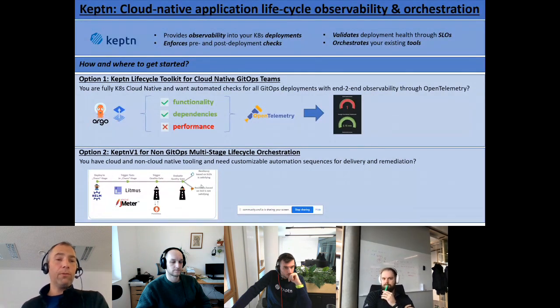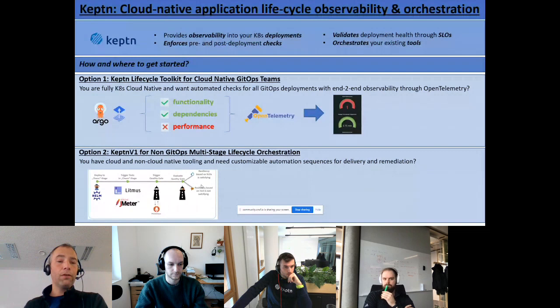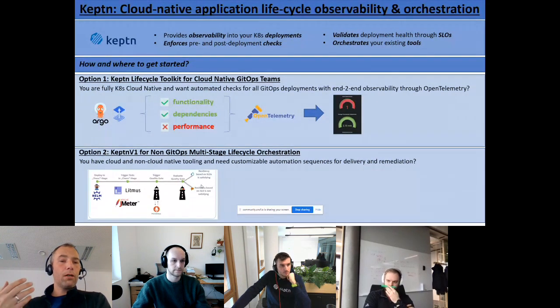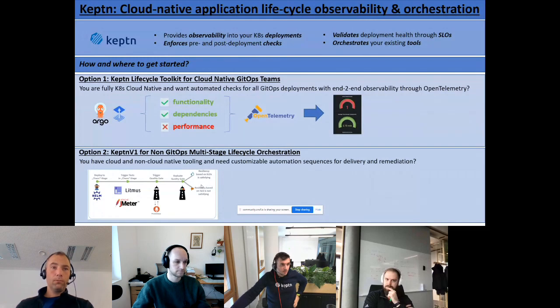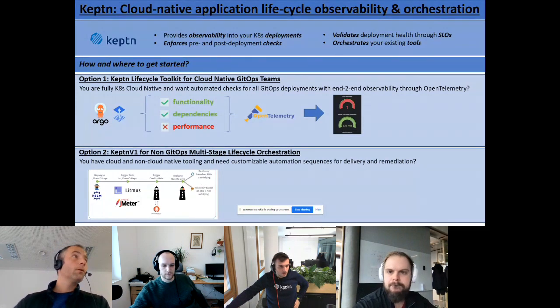And then there was also the question, can we combine the two? You can. You can use the Lifecycle Toolkit if you're fully GitOps, and if you really like some of the flexibility that Keptn V1 gives you with customizable sequences, or whatever other reason you have, then we could, and Giovanni, correct me if I'm wrong, have the Keptn Lifecycle Toolkit, through a JavaScript task, trigger a sequence in Keptn V1. Yeah, exactly. Since Keptn V1 has APIs, it's very easy to control from the toolkit the new task that you want to trigger in Keptn V1.